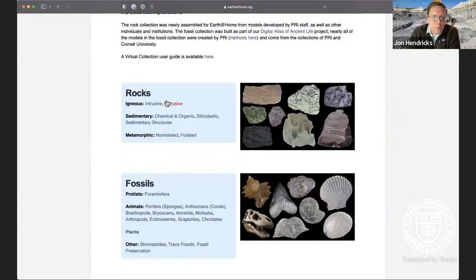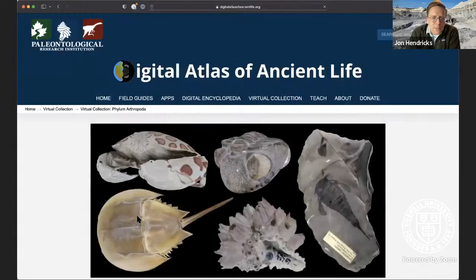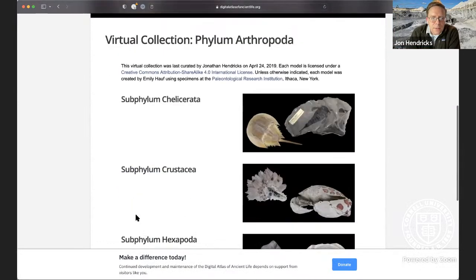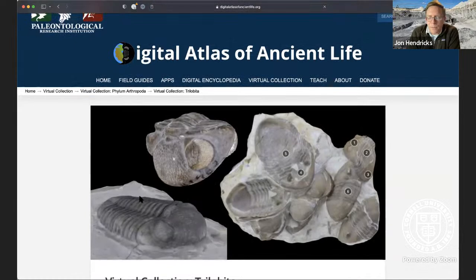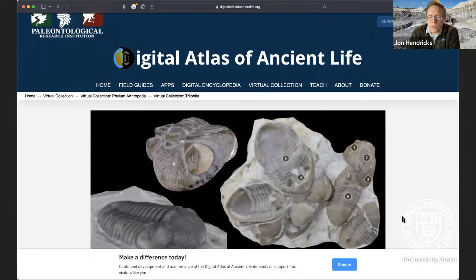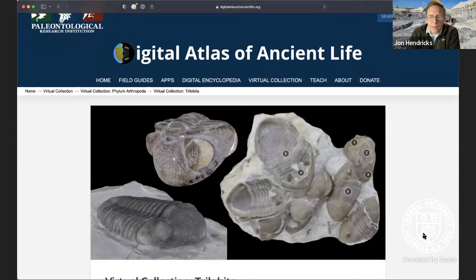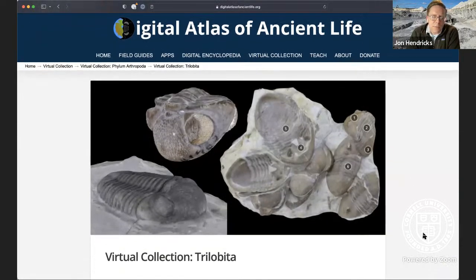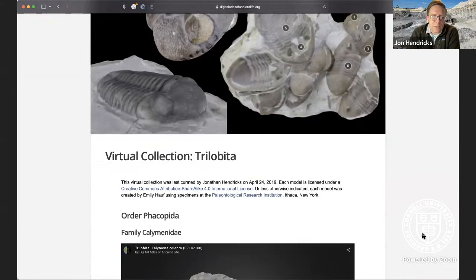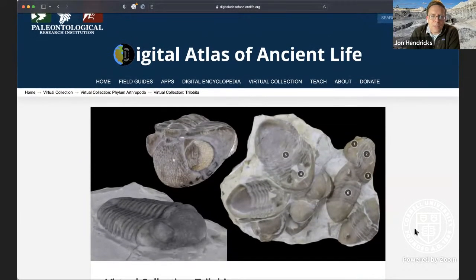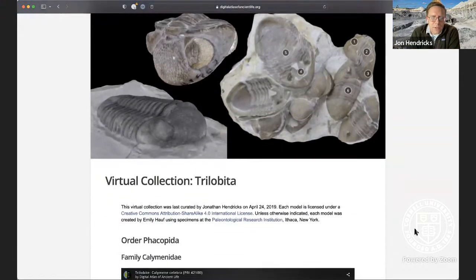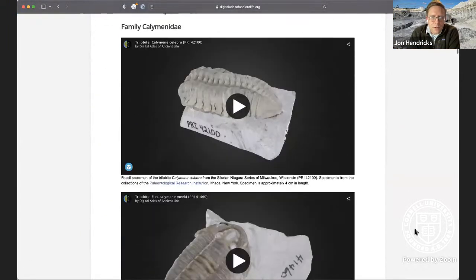So just as an example, we could go under arthropods. Let's see if we can find a quick trilobite model. Here's trilobites. These are all sort of arranged like virtual drawers of specimens that an instructor might put up on, or bring out on a lab bench during a classroom activity. And you've seen we've bounced off to another PRI website here called the Digital Atlas of Ancient Life. That's where the fossil models are stored.